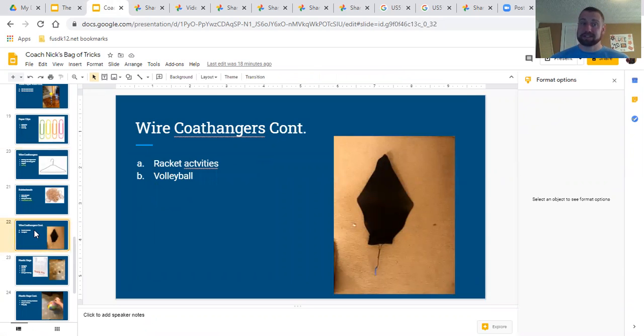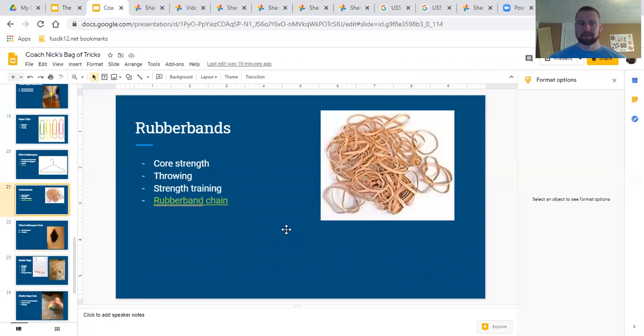Also, by using the tights we talked about before, you can utilize the wire coat hanger to make a racket. This is very lightweight and inexpensive. Works great. Rubber bands.